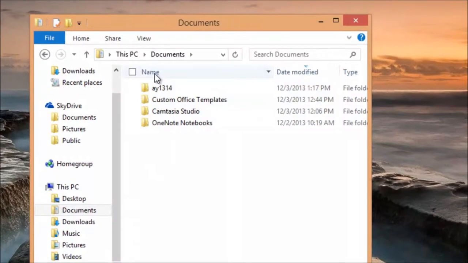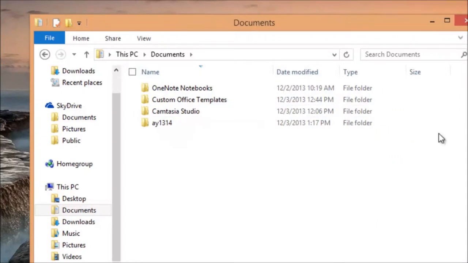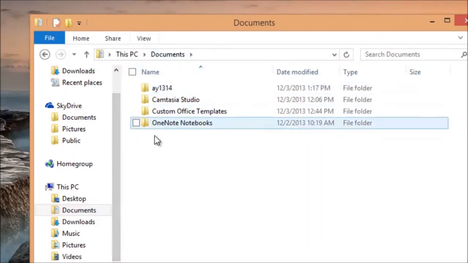And here's just another tip and trick. If you click on the name, see how that sorts? And if you click on name again, it does it in descending order. And if I click on the title, this is my title bar, let me just expand this just a little bit, and if I click it again, you can go A through Z or Z through A. Same thing if you click on date modified.